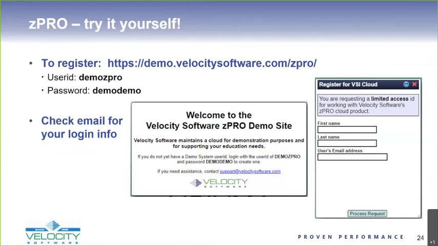Once you have a login, you can create your own servers, you can play with them, you can log into them, you can do all kinds of stuff. So full access.